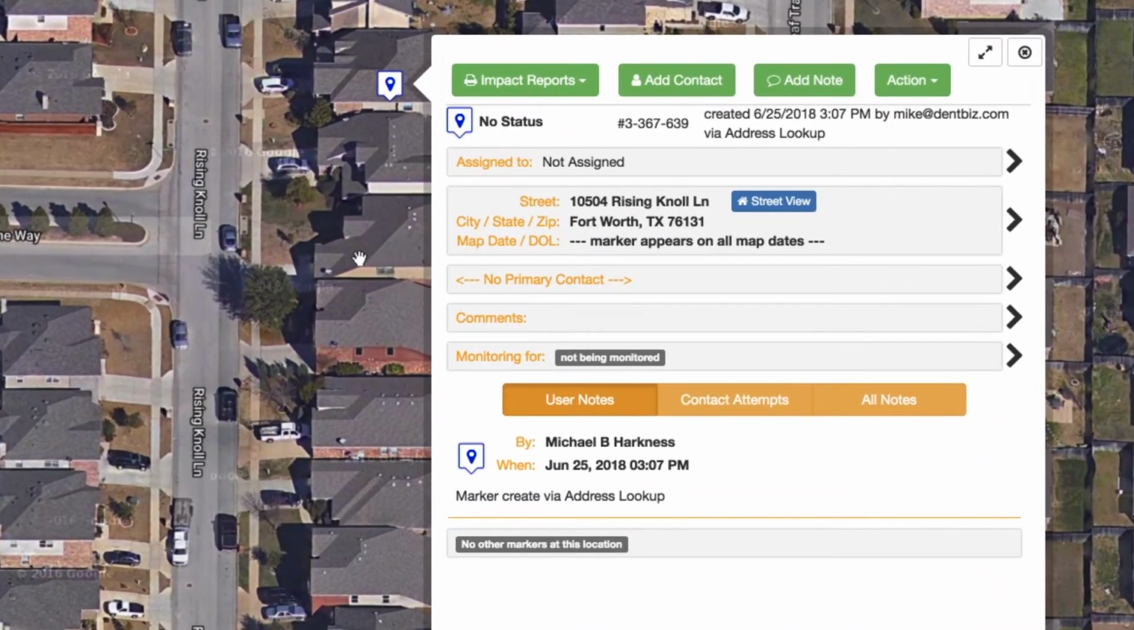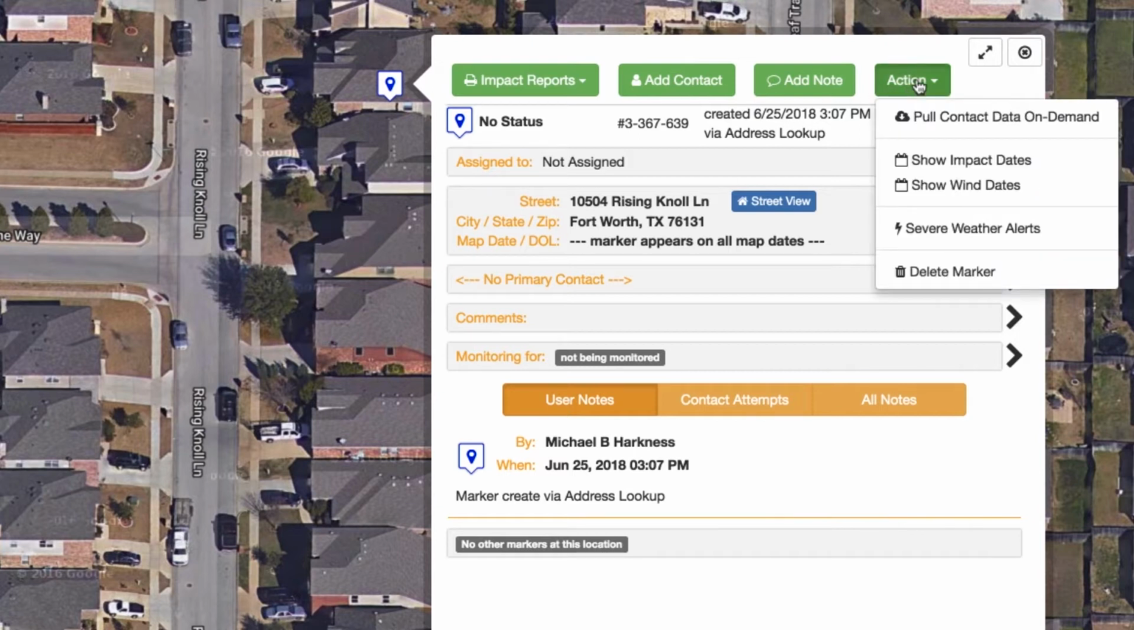By clicking the green buttons at the top, you can add a contact or a note, and you can create a hail impact report. And when you click the green action button on the far right, a menu opens up where you have even more options. You can quickly get all the hail history for this address going all the way back to 2011 by clicking Show Impact Dates. You can also get wind dates, the severe weather alerts, and if you have an account with 3 or more seats, you can get the name and cell phone for the resident of this address. Be sure to call us for more info regarding this feature.